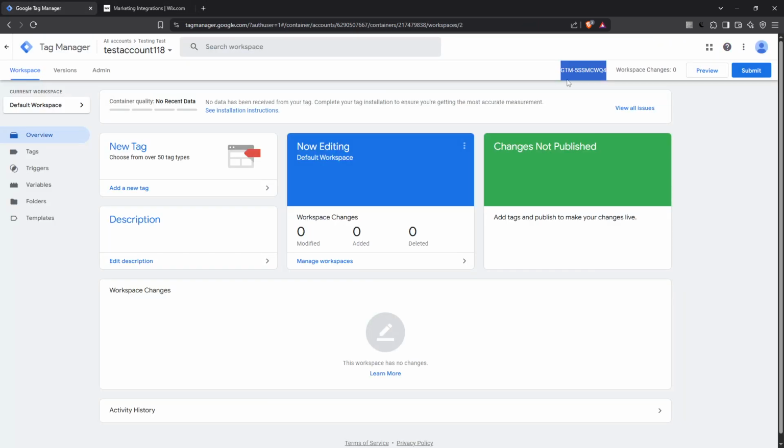To find this ID, head over to your Google Tag Manager account. It's usually shown at the top right corner of the interface, so it shouldn't be hard to locate. Ensure you copy it exactly as it appears to avoid any errors in linking the accounts.